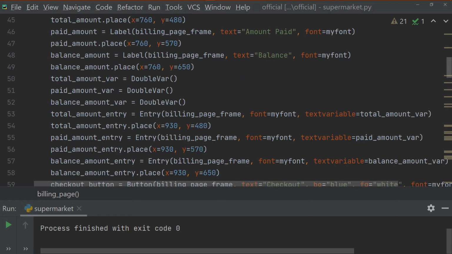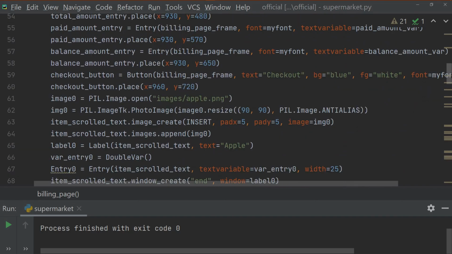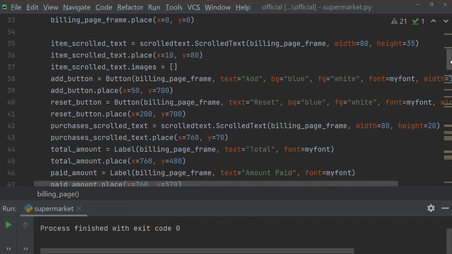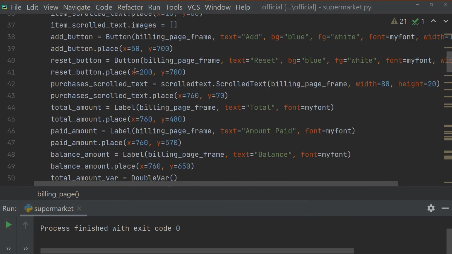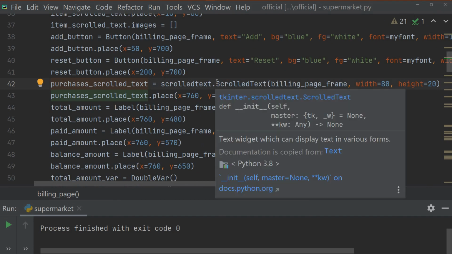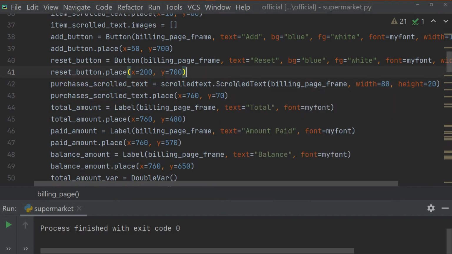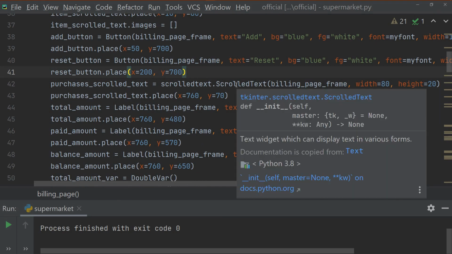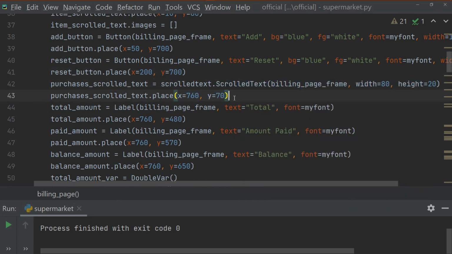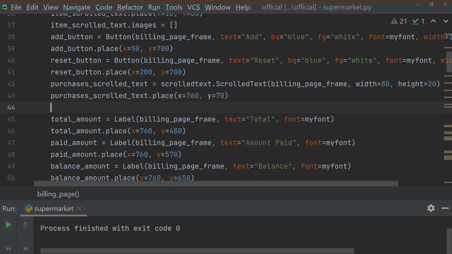So let's see how we can do that. We named it purchases scroll test, so let me search for it. Okay, there's this. So I will be adding some text. Instead of adding some widget, I'll be adding text inside. Then we'll be creating the window. I will add some labels here. The first label I want to add will be the text, so item heading.